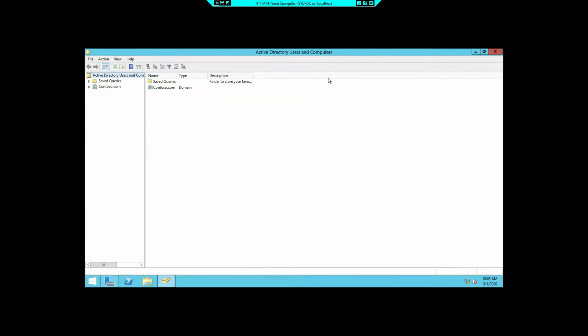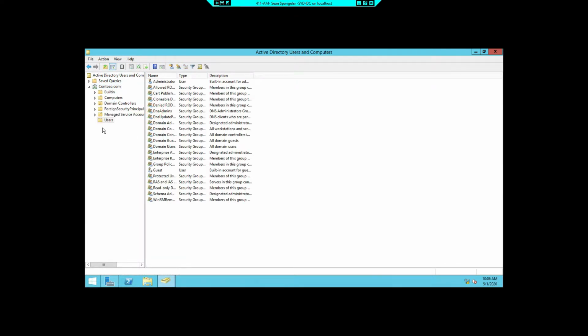Good computer. All right. So we want to go to contoso.com. That's our domain. We're going to go to the users organizational unit, OU. Okay. So what we want to do is create a new user. So you can go up here, create a new user, or we can right click and say new user.